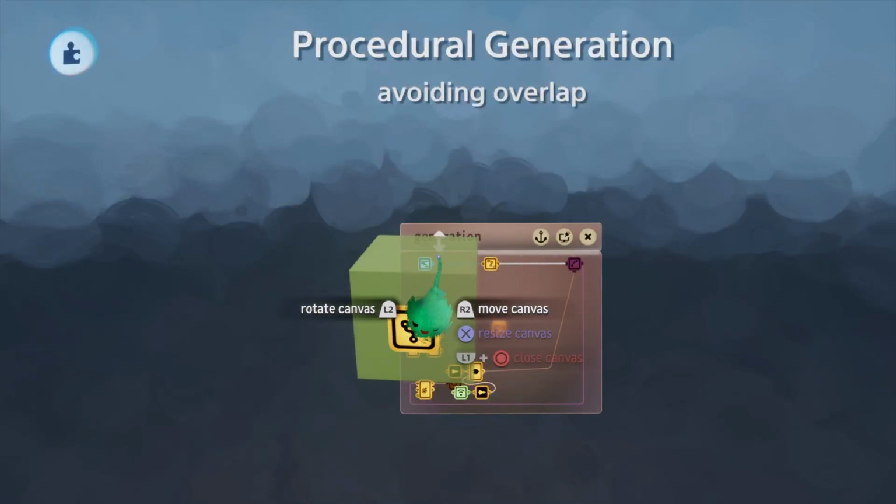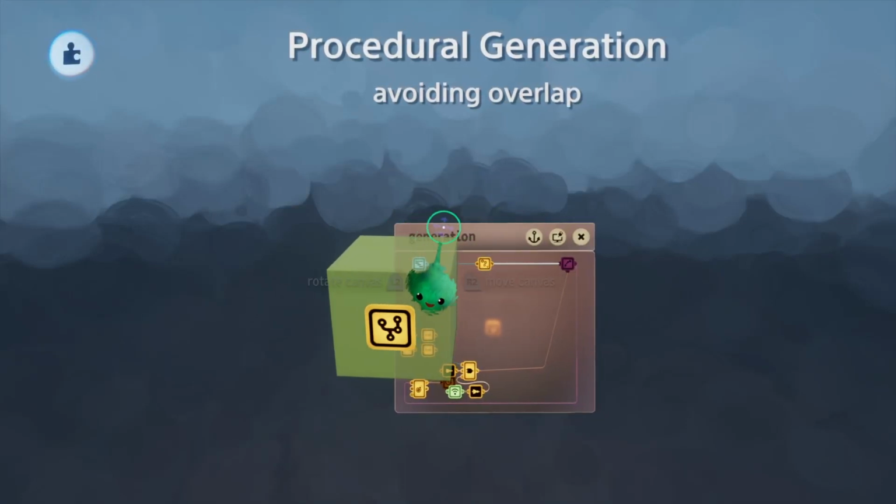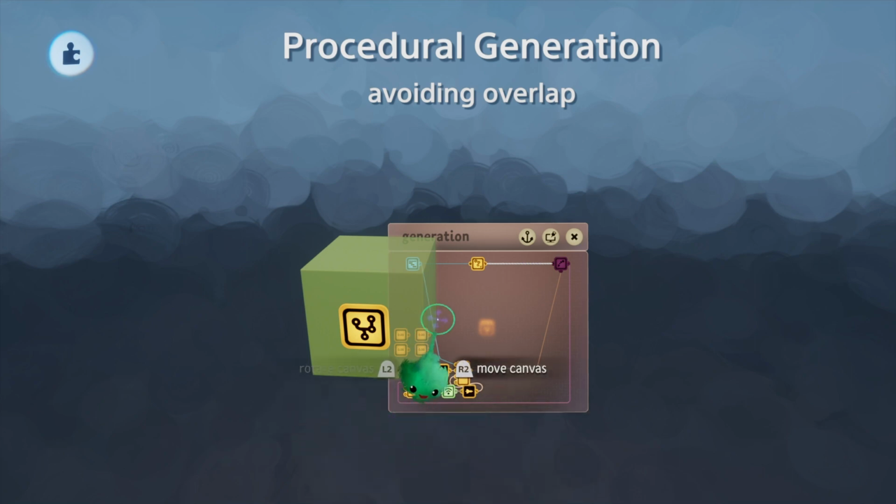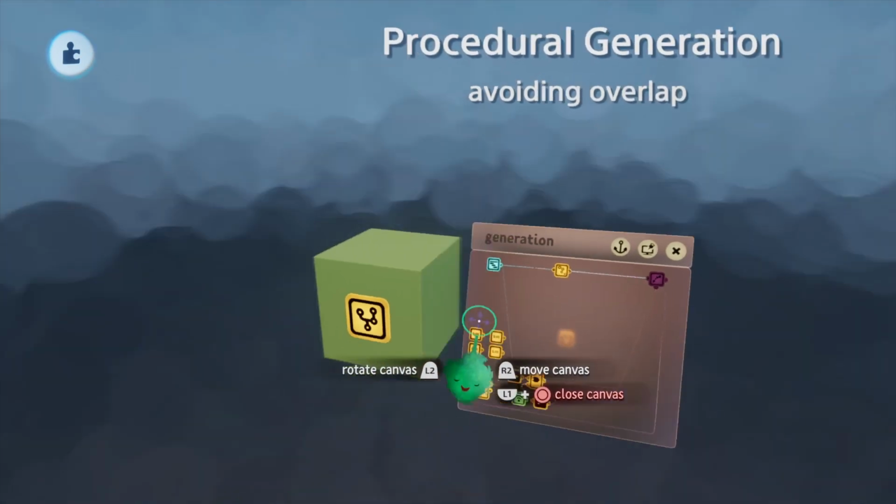Alright, welcome back to the procedural generation mini-series. In this short video I'm going to show how we can avoid overlap with our current system.